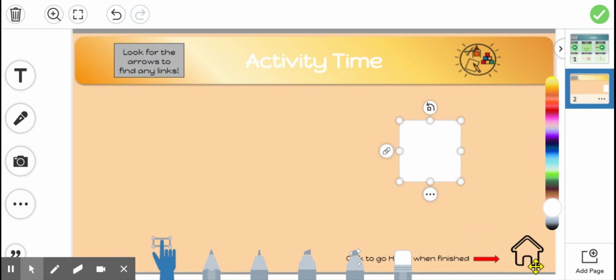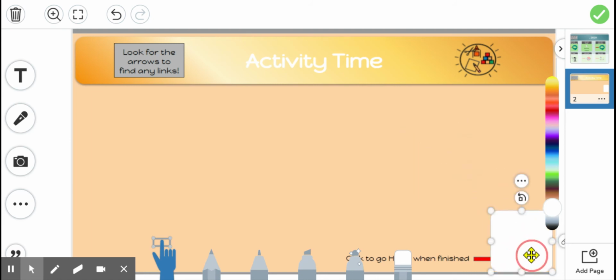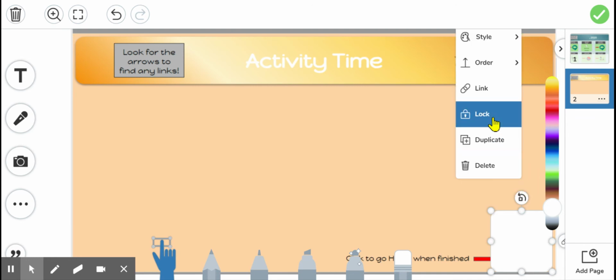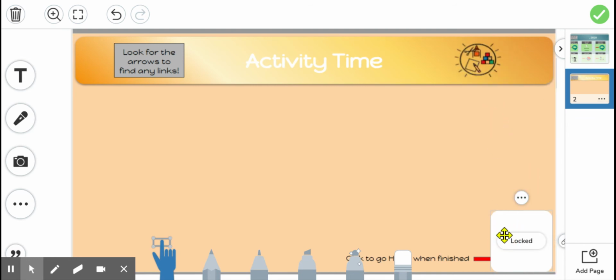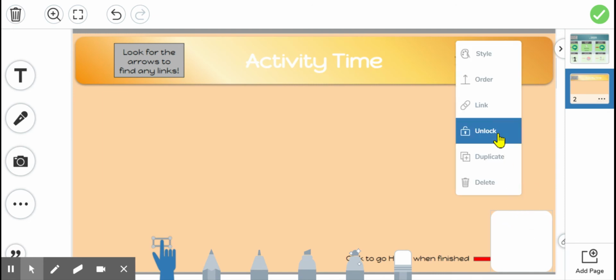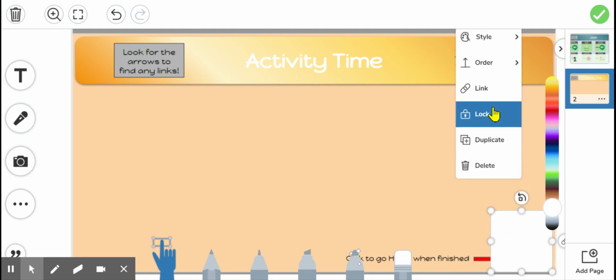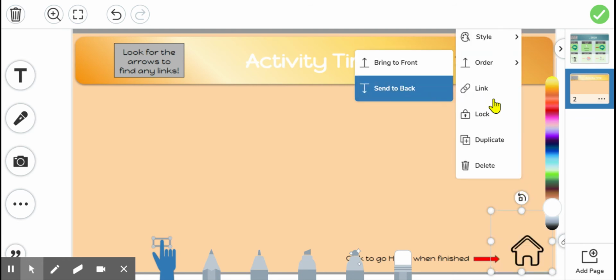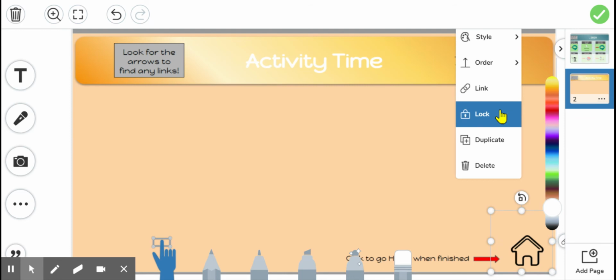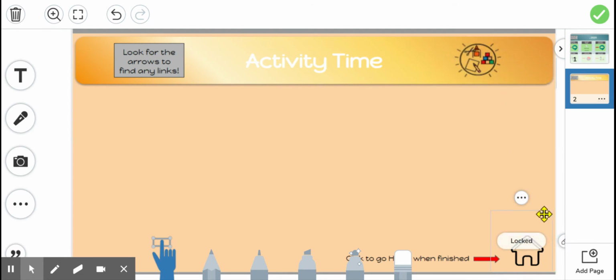I really want it over the little house, and I want it to be transparent, but I also have to lock it over the house so the kids can't move it around like I am. So while I can still see it, I'm going to put it here. I'm going to go to the 3 dots, and I'm going to lock. And, oh, it won't let me do that. I'm going to unlock it. I got to make it, send it to the back. And then I'm going to lock it. So then we should be able to utilize the link.